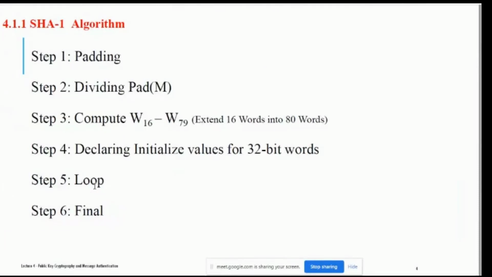So we need not study all the algorithms in the SHA family. I am going for only one: the SHA1 algorithm. In the SHA1 algorithm, what are the steps? There are 6 different steps in total. Step 1 is the padding step. Step 2 is dividing the pad. Step 3 is computing word 16 to word 79. Step 4 is declaring the initial values for the 32-bit words. Then a loop, which is the number of rounds.